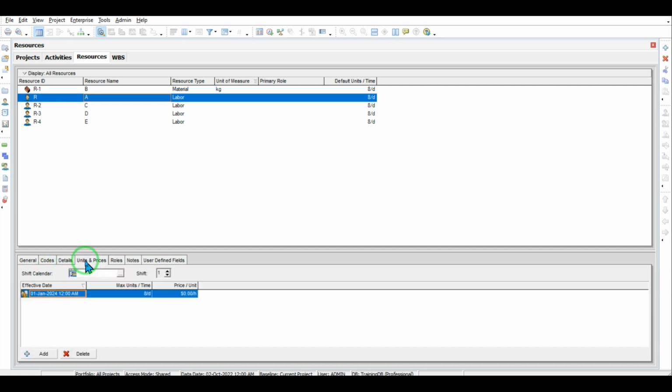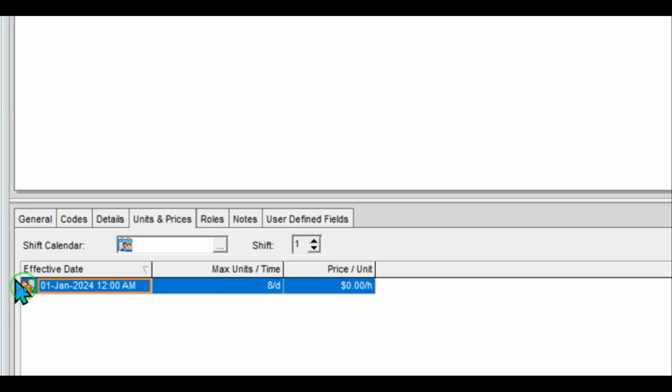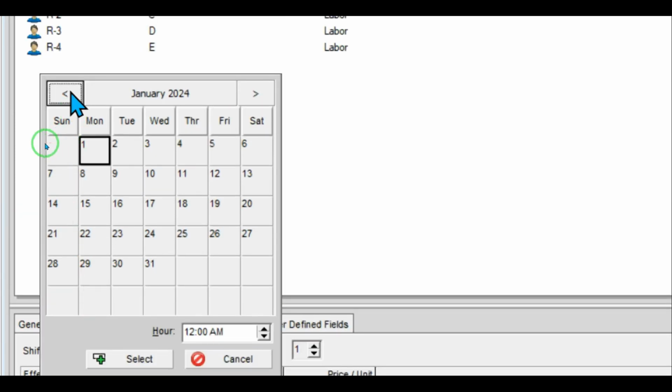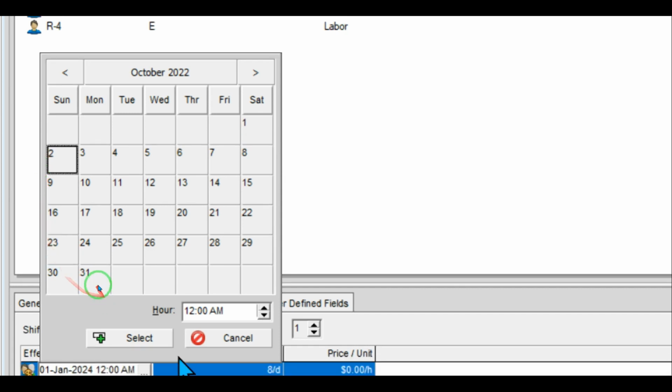Then another important tab which we now want to work on is related to the units and prices. As you can see here, there are three important columns in the units and prices tab. The first one is related to the effective date. Since our project started on October 22nd, we have to change it and put it on the starting date of our project, which would be this day.